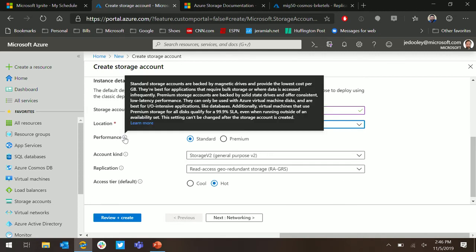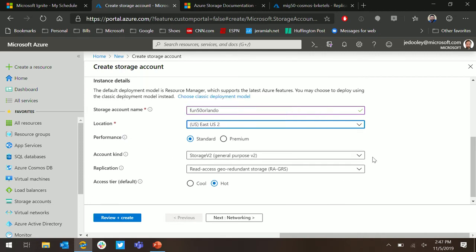Do we want this to be standard or do we want this to be premium? The account kind is going to be the version of the storage API that we use in front of it. If you need compatibility with something that you already have that exists, maybe you want to look at something other than V2. Otherwise, we don't need to mess with that at all.